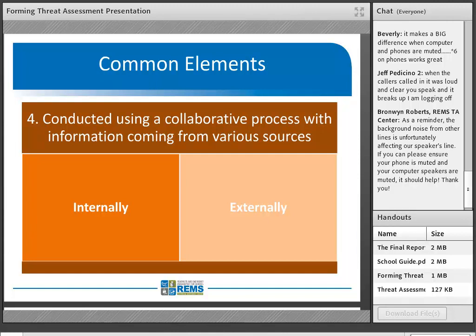Yes, threat assessment can absolutely not be done in a vacuum. The importance of establishing solid relationships with all of your partners cannot be underscored. It's critical to have these relationships made ahead of time and to understand the purpose, so that everyone understands what the purpose of the threat assessment team is.